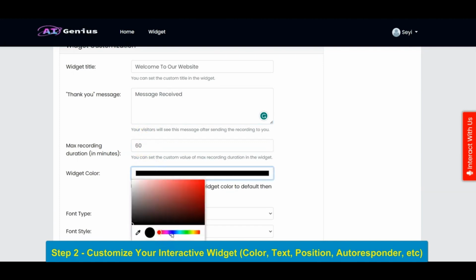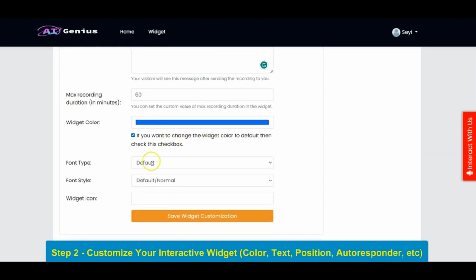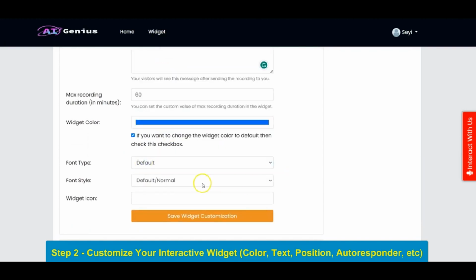So you specify your widget color right here. Okay, so then the font type, we have different font types. You can select the font style right here. The icon as well, you can input your widget icon here and click on save.